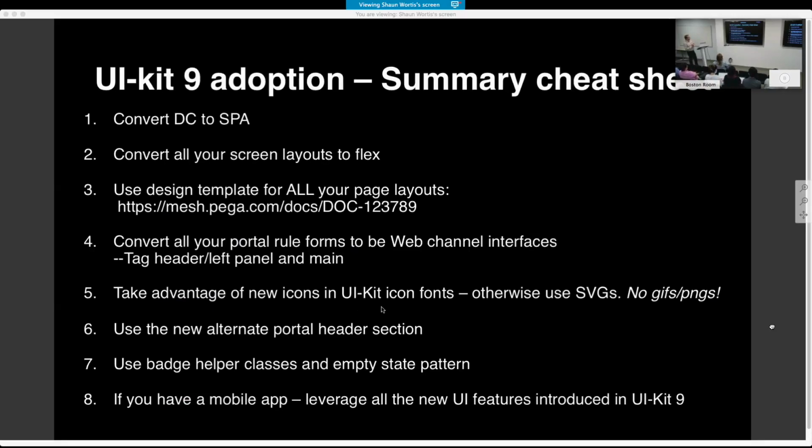The next one should be to upgrade all your page layouts with design templates. We can show that in 7 minutes you can convert the perform harness from scratch to use a design template. You should convert all your photo rule forms to use the web channel interface so that they are correctly integrated into Pega Express as well as in the Designer Studio landing page, which means that you have to tag some of the sections as header, left panel, and main, so they show up in the dropdown.